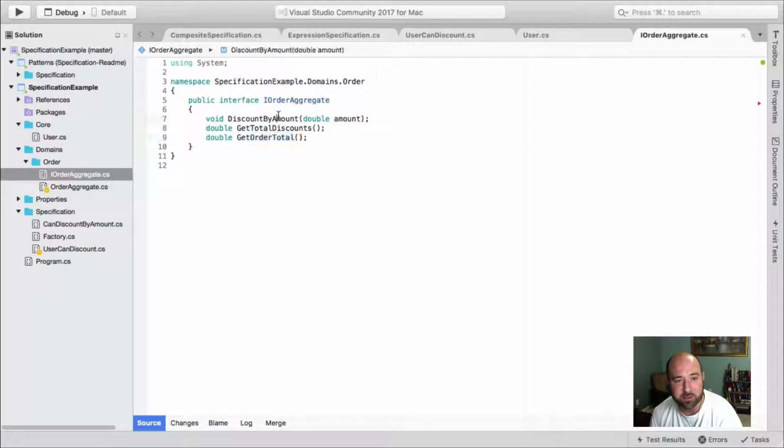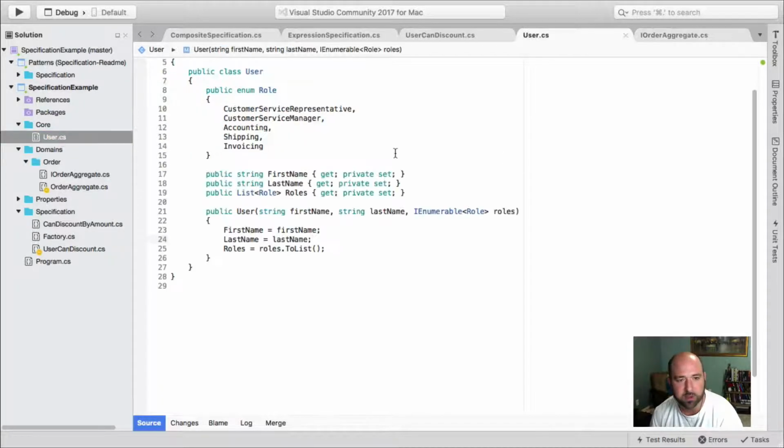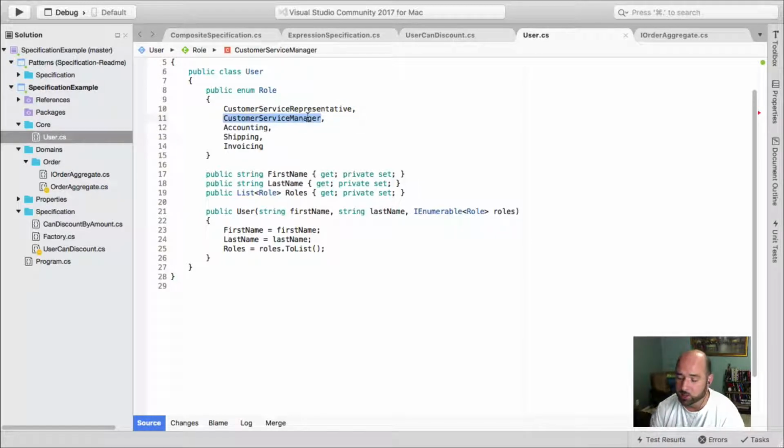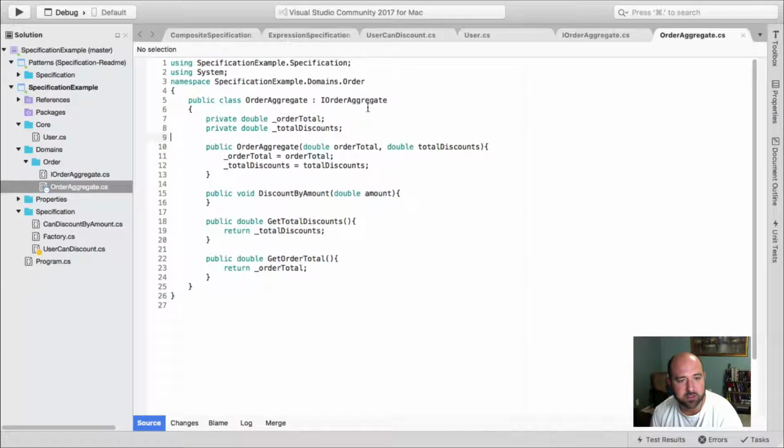So the discount by amount, this is where the specification pattern is going to be used in my example here. If you're in shipping, really, should you be able to discount? Maybe, maybe not. Maybe there's a shipping amount that you could take off of it, but that might get a little bit too confusing for this. If you're a customer service representative, maybe you can only do 10%, but a manager can do 25%. So there's all these types of business rules that might wrap around it and can get really nasty depending on how it's implemented. So along those lines, let's look at this order aggregate.